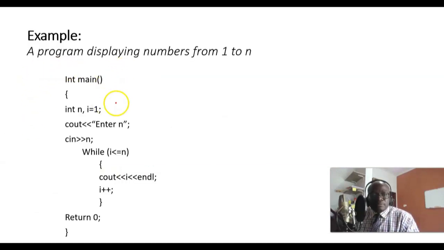In this program, we want this program to display numbers from 1 to whatever number we specify. We want to enter a number in a variable n. So if I say I want to display 10 numbers on the computer screen, I'll enter 10 in this variable, and then we want the program to display all the numbers from 1 to 10, or from 1 to the number that I will specify in the variable n. And this is how the program will look like.